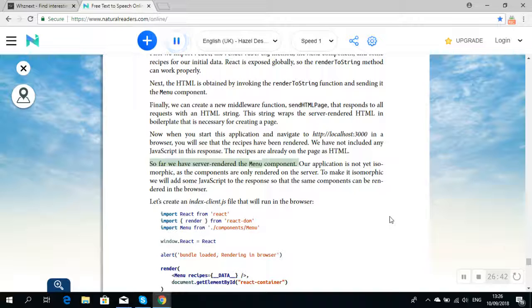So far we have server-rendered the Menu component. Our application is not yet isomorphic, as the components are only rendered on the server. To make it isomorphic, we will add some JavaScript to the response so that the same components can be rendered in the browser. Let's create an index-client.js file that will run in the browser.